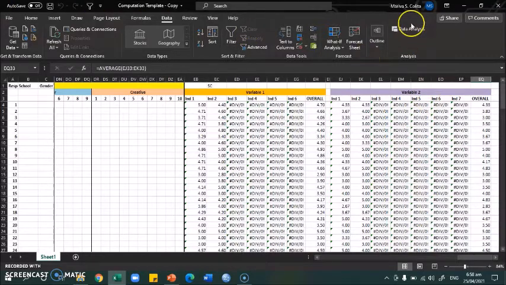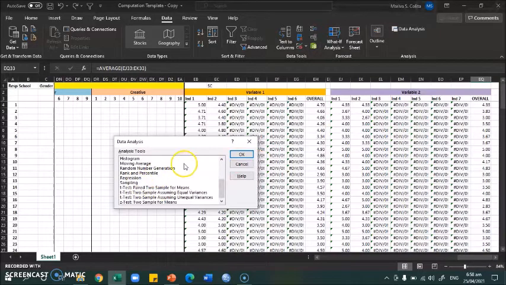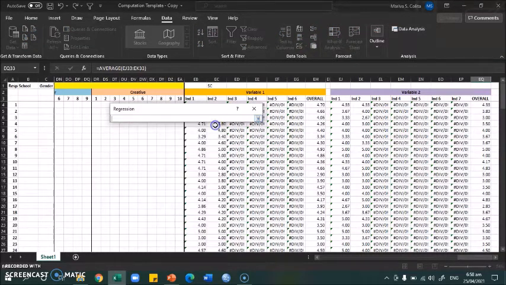Kapag meron ng data analysis tool dito, you just have to click on that. And then, hanapin nyo yung regression. Okay? Regression. Ma'am, bakit regression? Correlation tayo. Kasi andun na lahat. Okay? So, regression. And, okay. Yung sabi kanina, input y-range. That's your dependent variable or your variable 2.